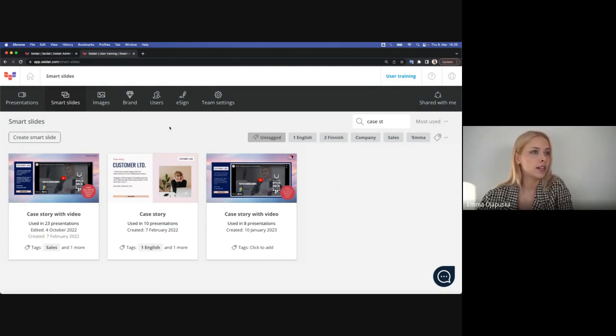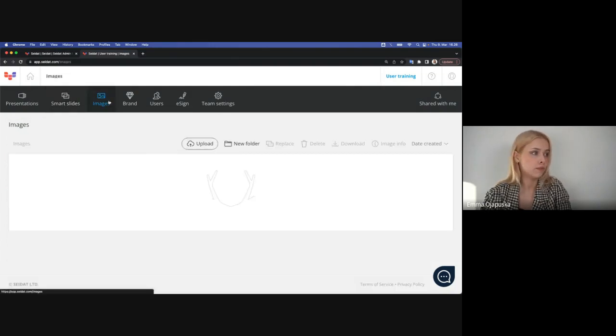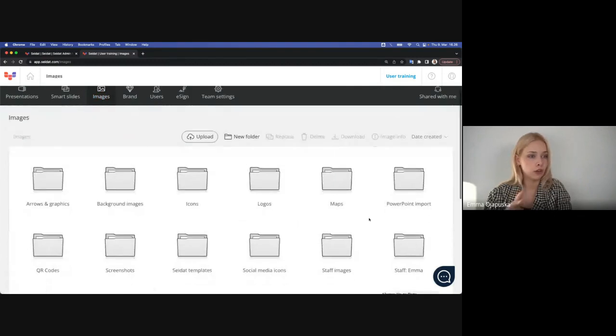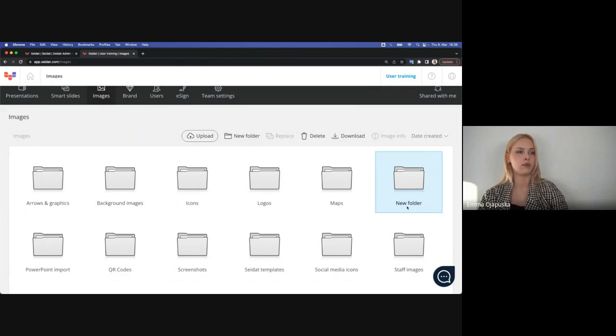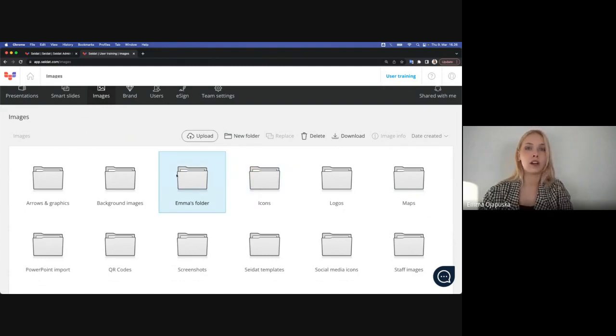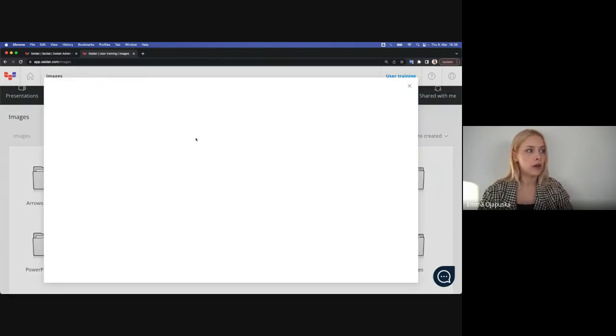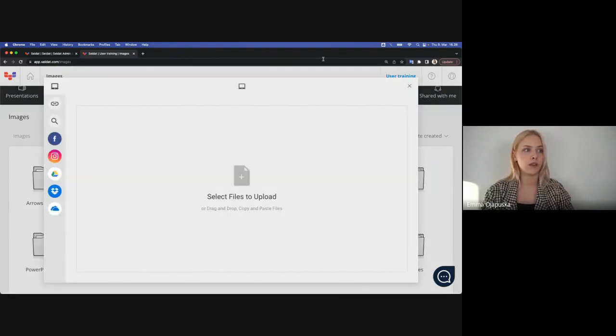Moving on from Smart Slides to Image Bank. So Image Bank is here. You click on it and you see all the folders for images that you have in your Seidat theme. So in the Image Bank, we have a folder system. You can create new folders, as many as you like. This will be Emma's folder, as one would name it. And then you can start uploading images. Uploading happens by clicking the upload button and then dragging the images to this view from your computer.